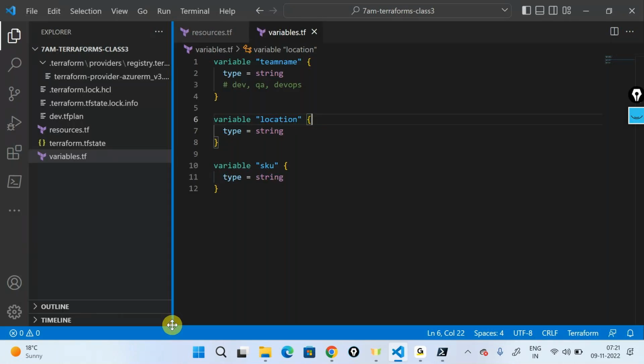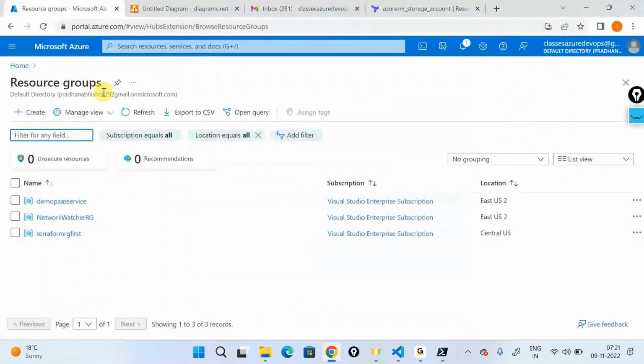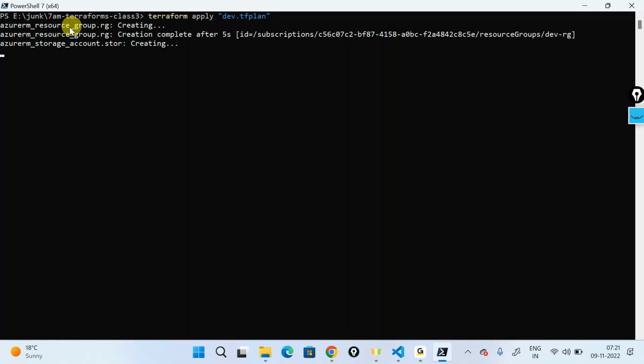The apply is now trying to create the resources. devrg is not there on the Azure portal. So it's going ahead and trying to create all these resources that are not there. It will take some time, and while that's happening, let me refresh my screen. It will try to create the resource group first. It's creating the resource group right now, and it says creation complete after 5 seconds.